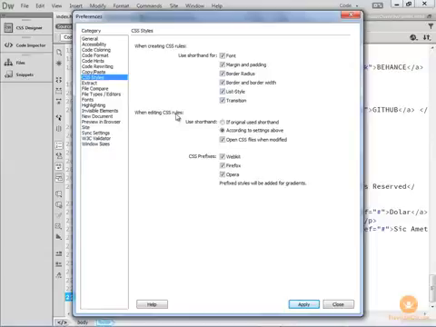When editing CSS rules, if the original used is shorthand, use shorthand, or according to the setting above. Let's make sure we keep this as according to the setting above. In the event some developers do not prefer some elements to turn into shorthand, this will make sure only these elements are affected.